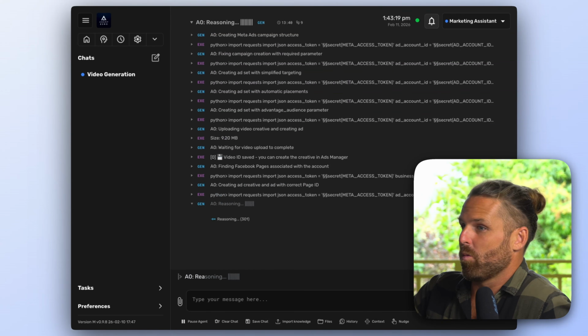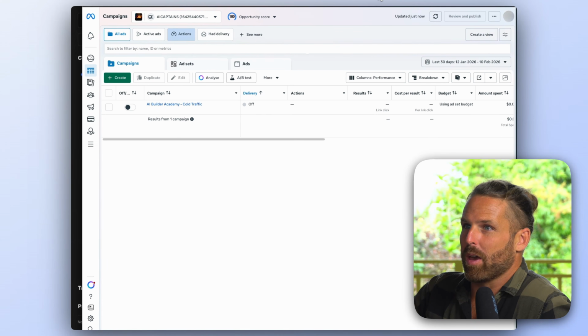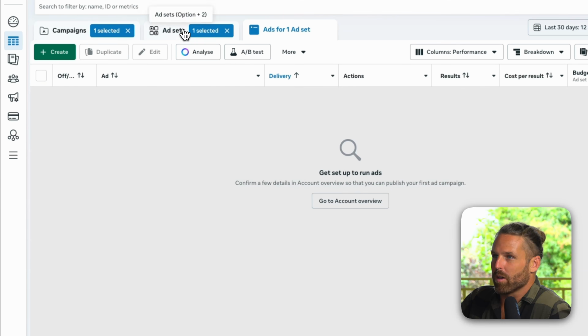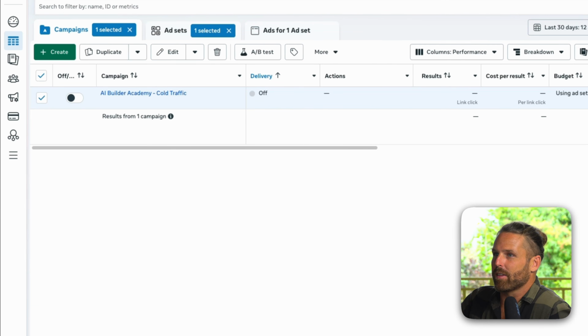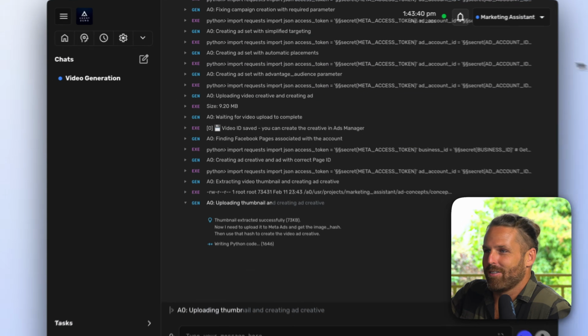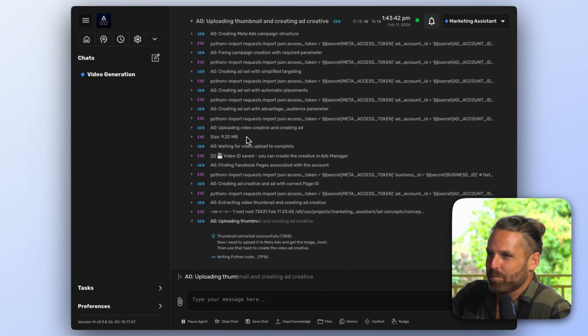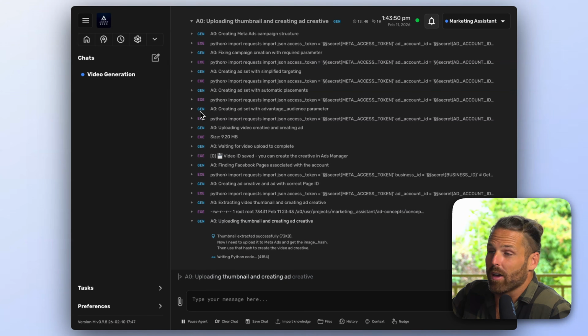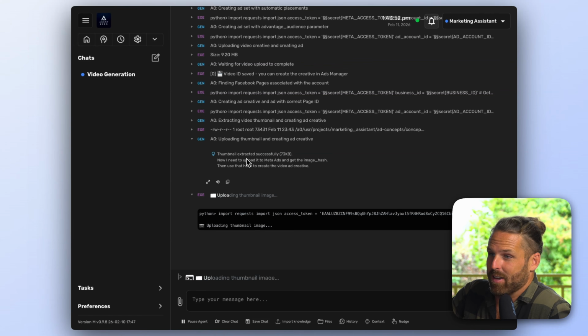I'll also show you while that's running, we already have a campaign here. The AI Builder Academy cold traffic. Holy moly. Got an ad set. It hasn't added the ad yet, but it made the campaign. Dude. And look how clean this interface is. I'm sorry, but Claude Code is cool, Cursor, everything, but this is smooth, guys. This is sleek, and I really like it.